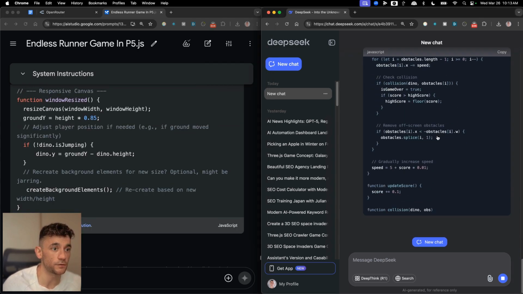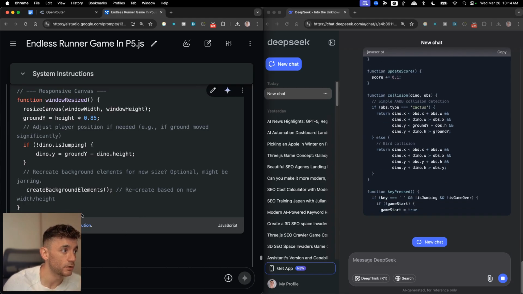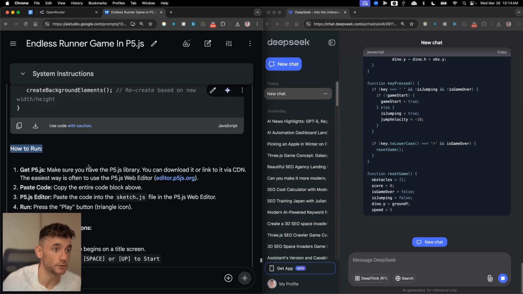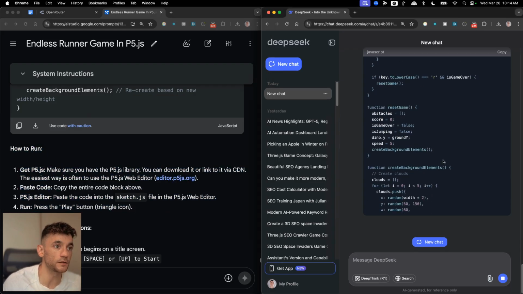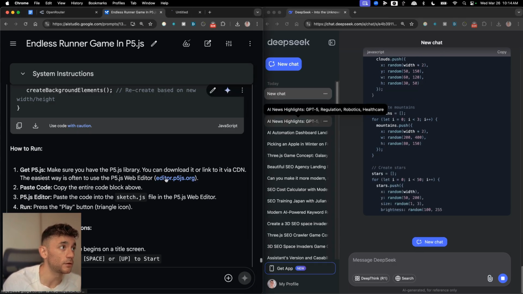Bear in mind, this is free, but Gemini 2.5 Pro is a lot faster at getting back to us and typically smarter as well. And it gives us instructions on how to run it as well. So you can see how much slower DeepSeek V3.1 is. Now what we're going to do is test this out.